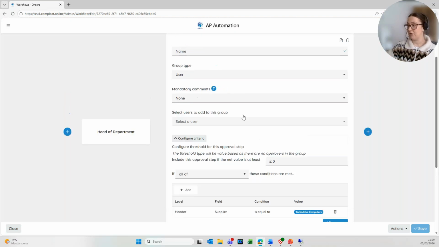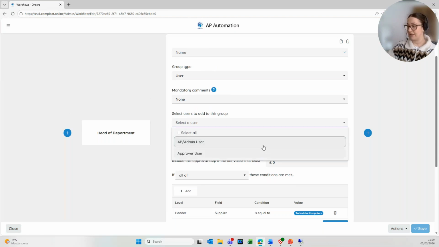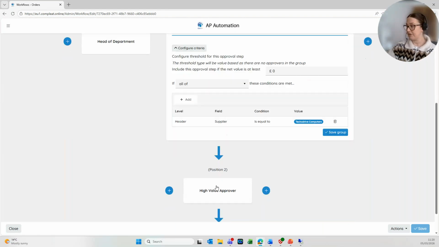So really useful feature. You can also create an approval group whereby you add multiple users within one step in the workflow. That's effectively a first come, first serve approval. Whoever gets there first has the authorization to approve and progress it on through the rest of the process.